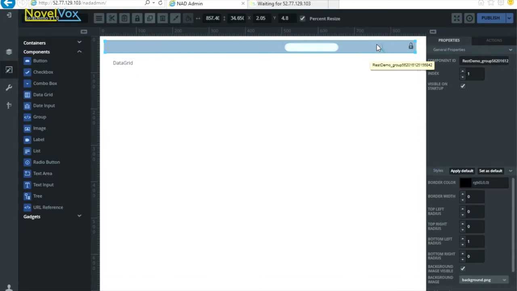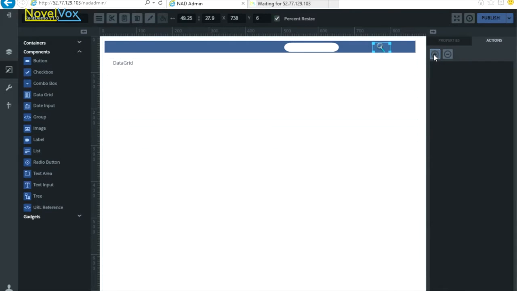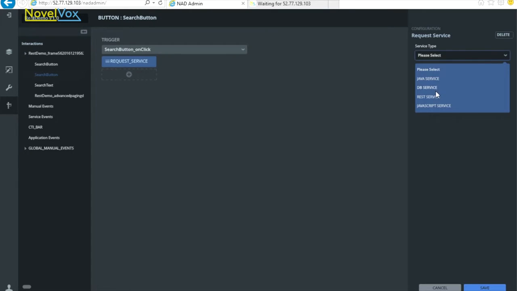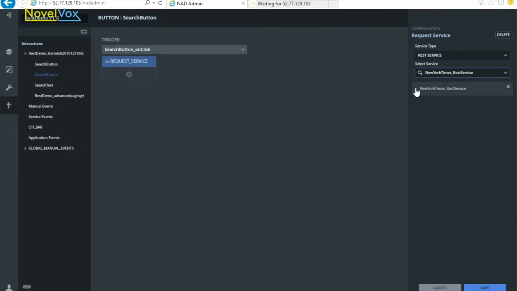First of all, we'll unlock our group to edit our button. On the click of a button, we'll call a service, so select your button, go to Actions, and on the Search button click, we request a service. In our case, the service is a REST service, and the name of the service is New York Times REST Service, which requires a parameter.